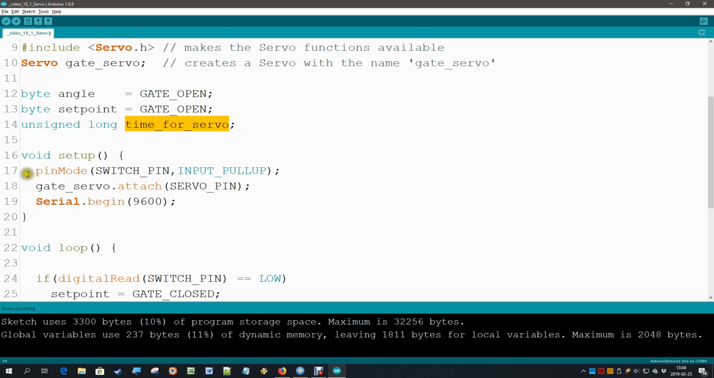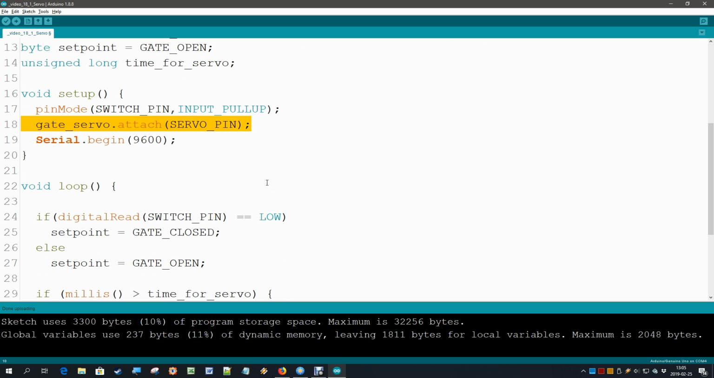Let's have a look at setup. The input pin is for our toggle switch, which I'm going to use to operate the servo. But the more important command is over here. We now attach the servo to the pin. This is the crucial command. Don't forget this in your setup. For every servo that you specified, attach it to its pin. Once that is done, we can operate the servo.